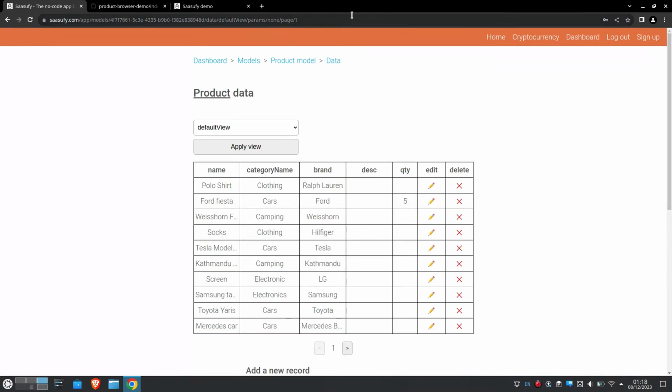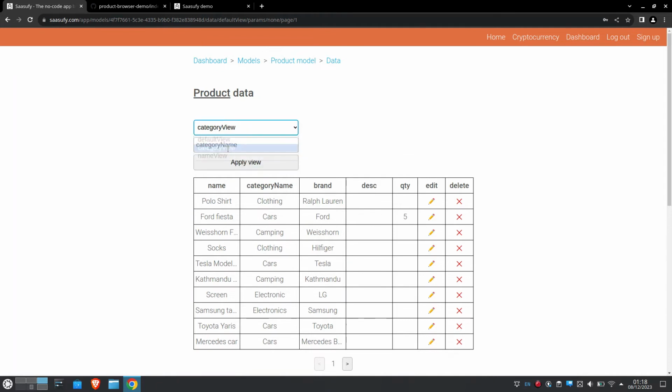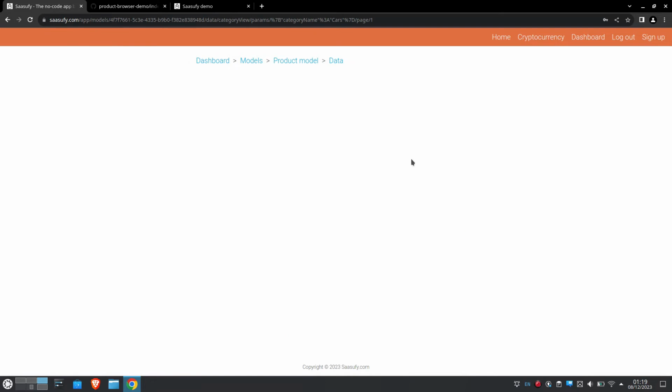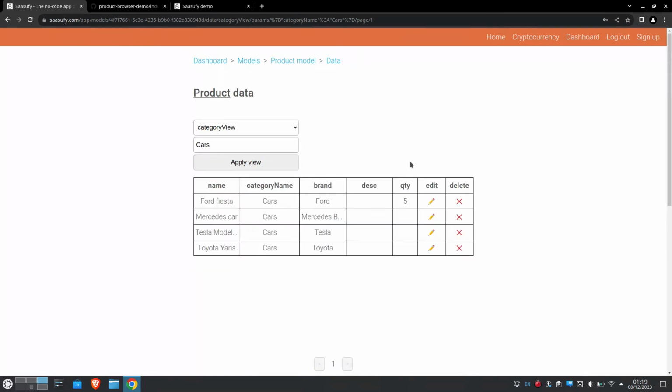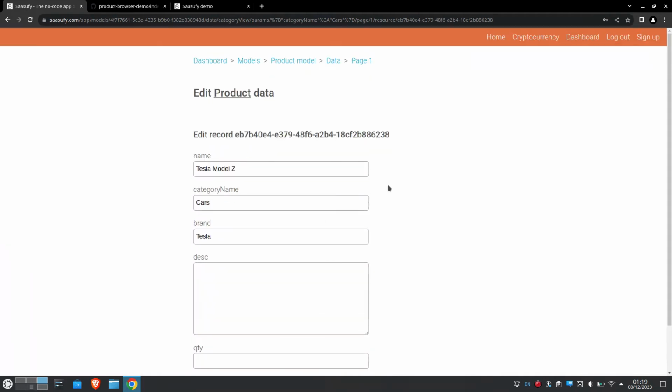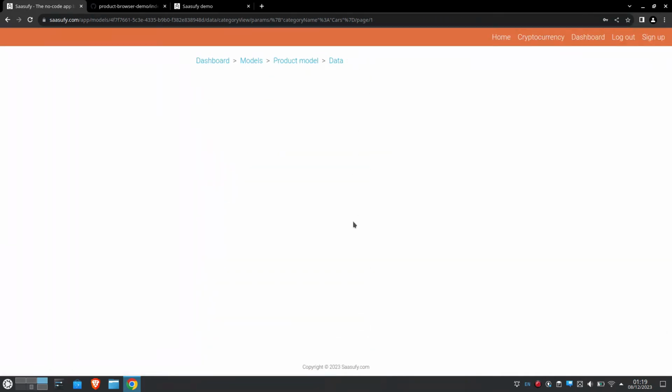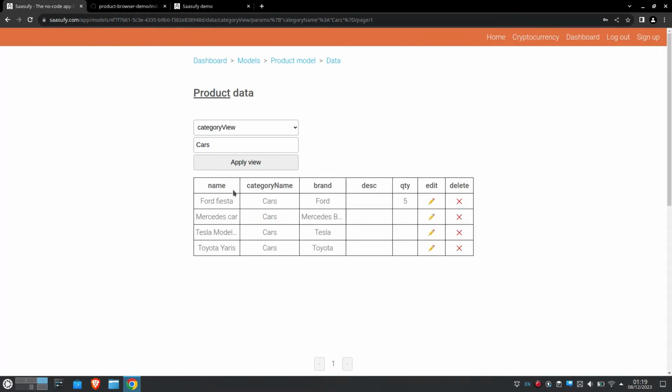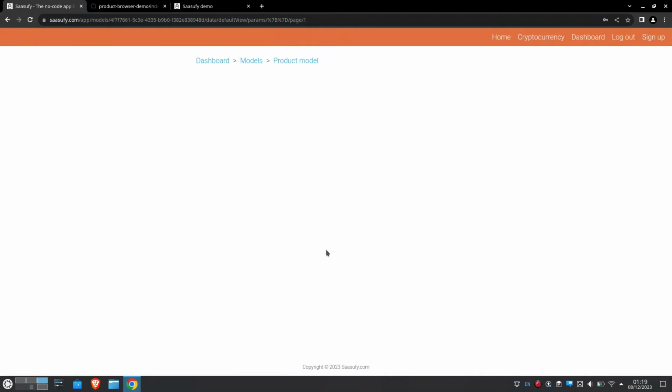And this allows us to look at different views of the data. So for example, we can put a category view cars. So it will show us all the products under the cars category. You see, we can edit. And if we go back, it remembers the last state of the view. So in this case, we're still looking at the cars view. We can go back, we can do default view.